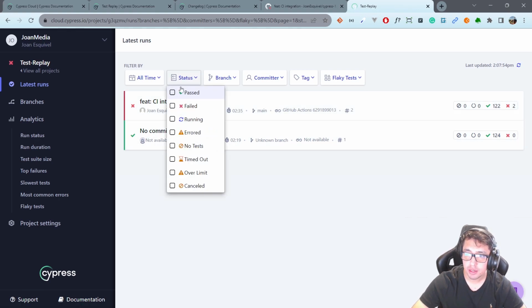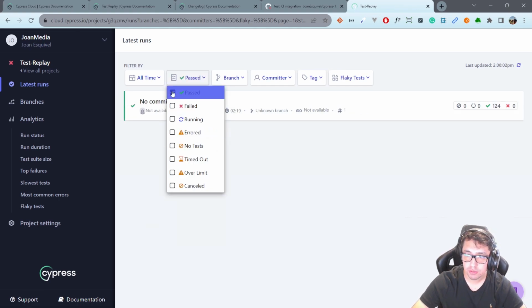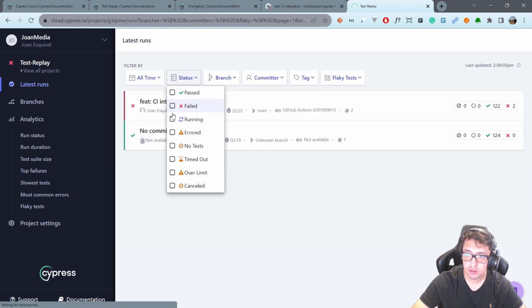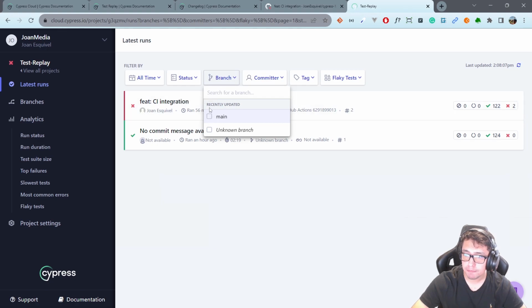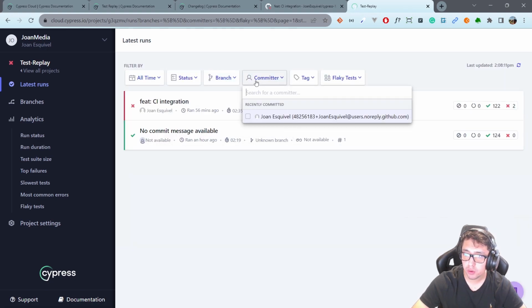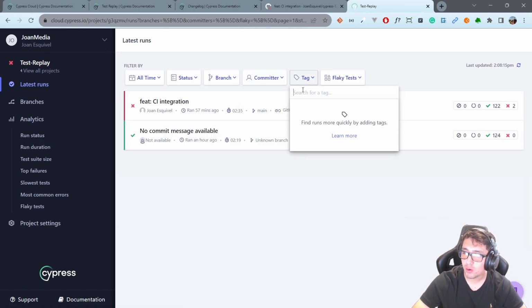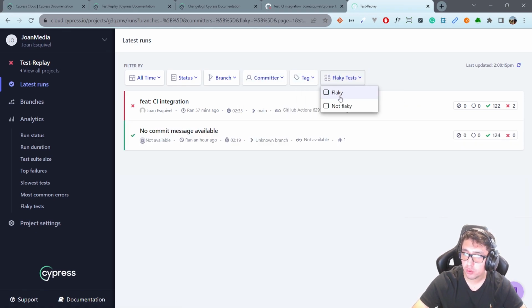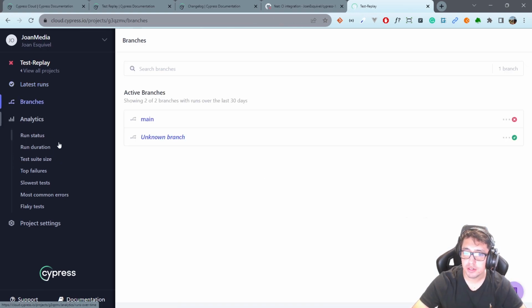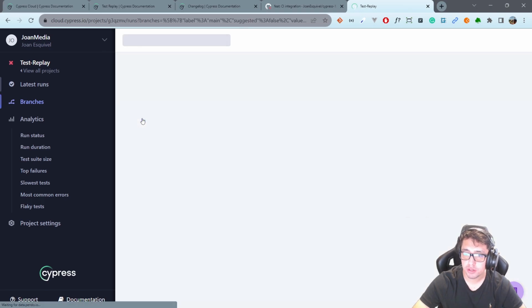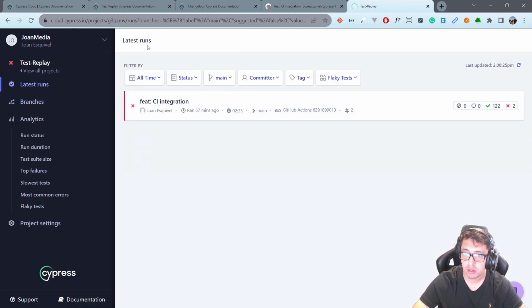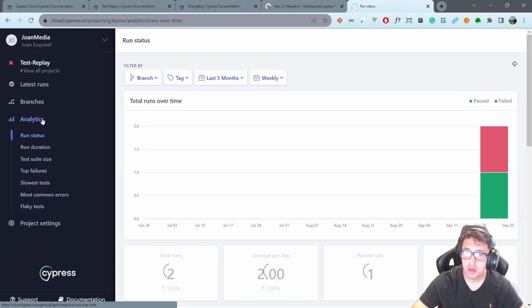You can filter by the status, for instance, passed or failed or running, right? That's beautiful. You also can define the branch that you want to explore or the committer. In this case, I only have one, which is myself. Or also if you have tags, you can do it, or you can check by flaky or not flaky tests, okay? Then you can see the branches of your project and see the executions or the runs under every single branch.